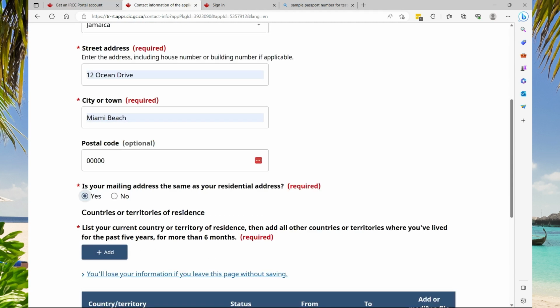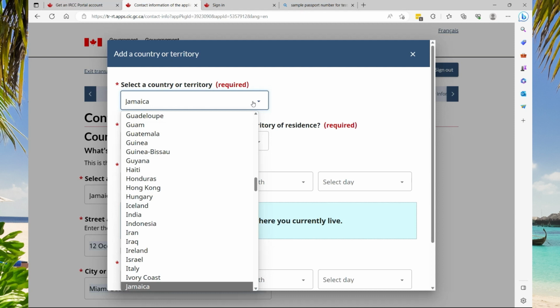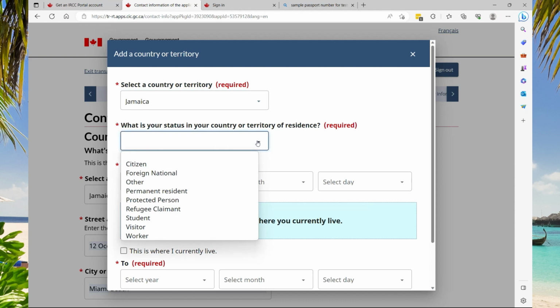Yes. List your current country or territory of residence. Then add all other countries or territories where you have lived for the past 5 years for more than 6 months. Required. So list your current country or territory of residence. So I'm going to select add. This is a bit annoying though because it's still Jamaica, but I understand. So if you live anywhere else, then you would put that information.